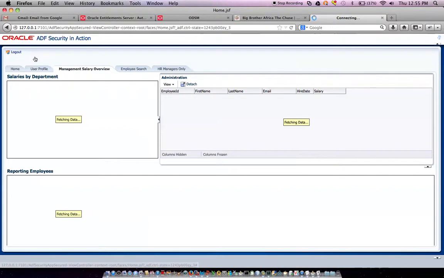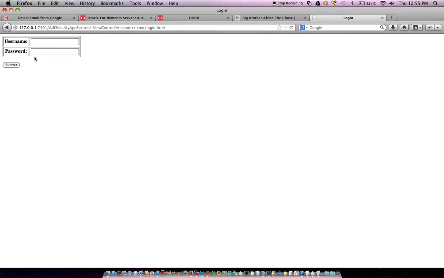That concludes our session of configuring an ADF component, being the ADF tab, using Oracle Entitlement Server. In our next session, we will have a look at configuring protection for ADF buttons. Thanks.